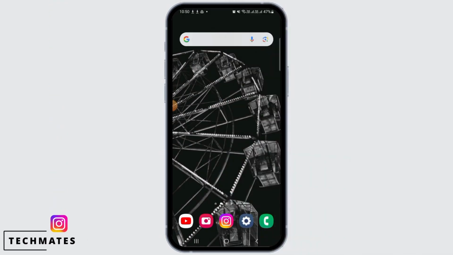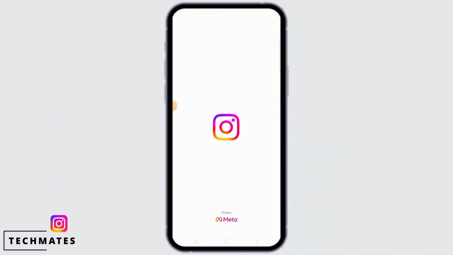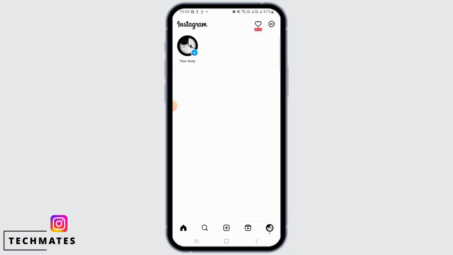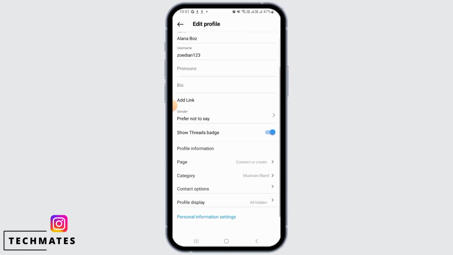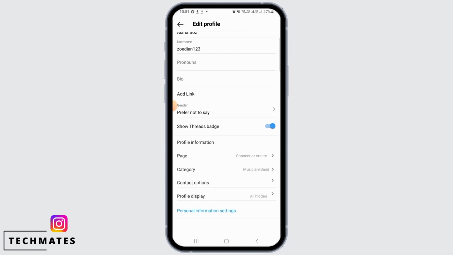Let's get started. First, you want to open the Instagram app on your device, then tap on the profile icon. Now, on your profile, in the place of share profile, if you have any action buttons and you want to remove that, then for that, you want to tap on the edit profile option. Then from here, you want to find the option of action buttons.